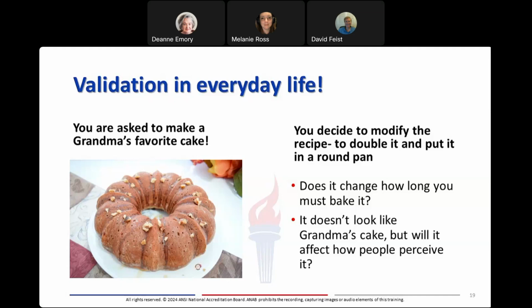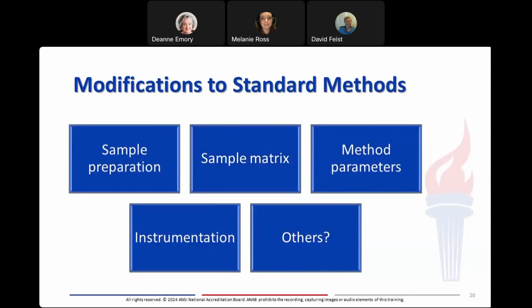So you see now that we use method validation in our everyday lives. So now let's go back into our laboratories. What modifications might have to be made to a standard method? Sample preparation, sample matrix, method parameters, instrumentation.